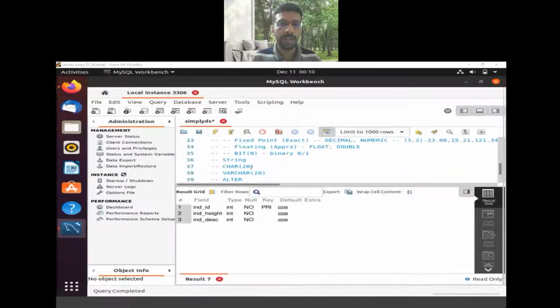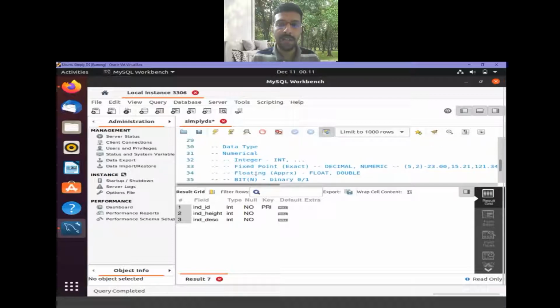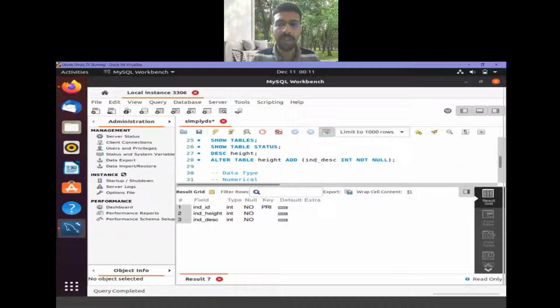We can define it as a character type, char, accepting up to n number of characters, or as a varchar, a variable number of characters. The difference between char and varchar is that char will accept exactly n number of characters, so all the entries need to have exactly that many characters, whereas with varchar you can have any number of characters up to n. So we will try to modify the type of this description to string type.